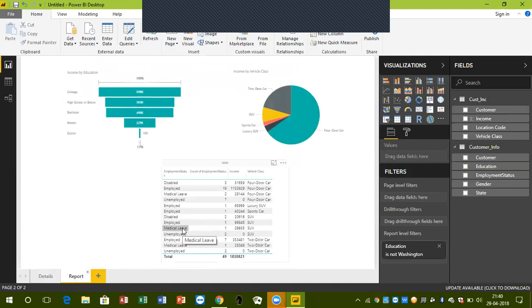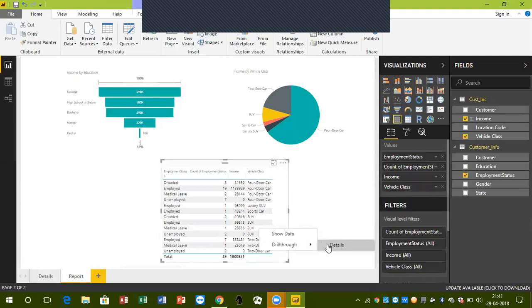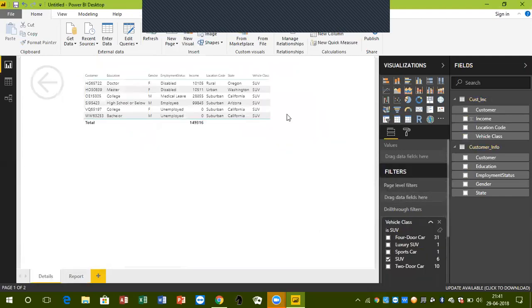I want to know, again, to repeat, a person who is on a medical leave and that person owns an SUV. I want to know the details of that person. So I right click on it, I go to drill through, I go to details, and I get this. The people of SUV, and there is medical leave, there is disabled also, there is employed also. So we can see the one person who has medical leave and also owns an SUV.